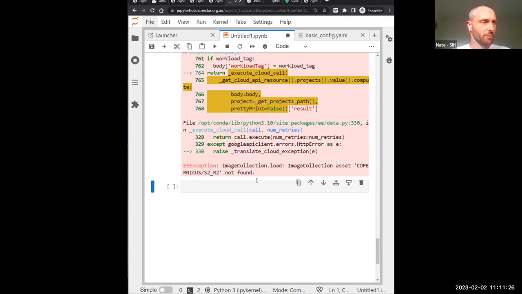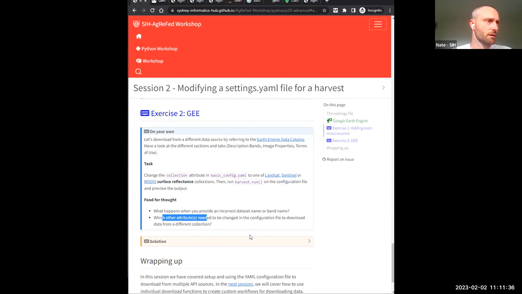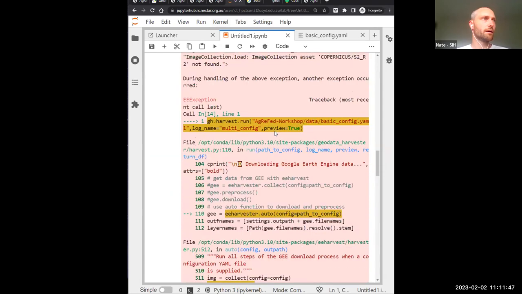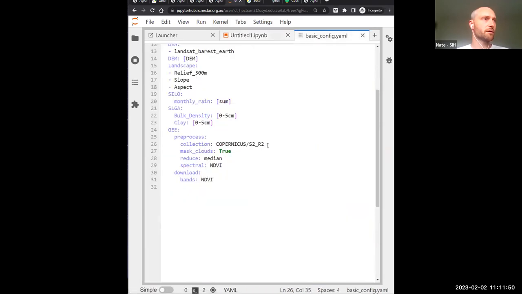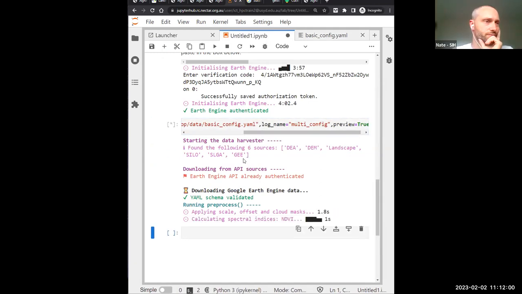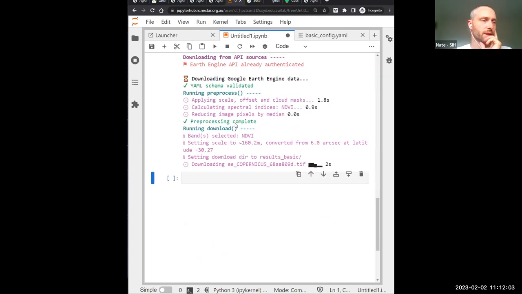If you're following what I'm doing, you can see I probably made a typo or something. Let's try and resolve that. If I edit this line, using the solution that's in there, and put that back in my basic config, and make a typo. I did. Run that again. And then it downloads.